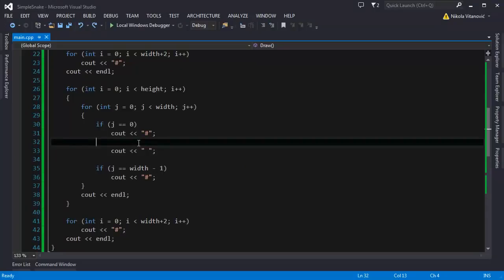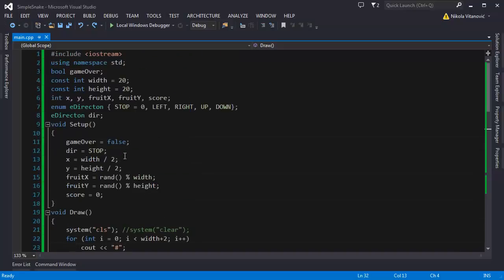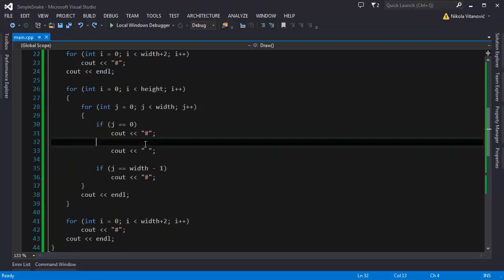Hello and welcome to part 2 of our 18th tutorial about the Simple Snake game. We left off here, we finished the last tutorial here, and we need to print the snake's head that's defined by X and Y coordinates and the fruit on the map.